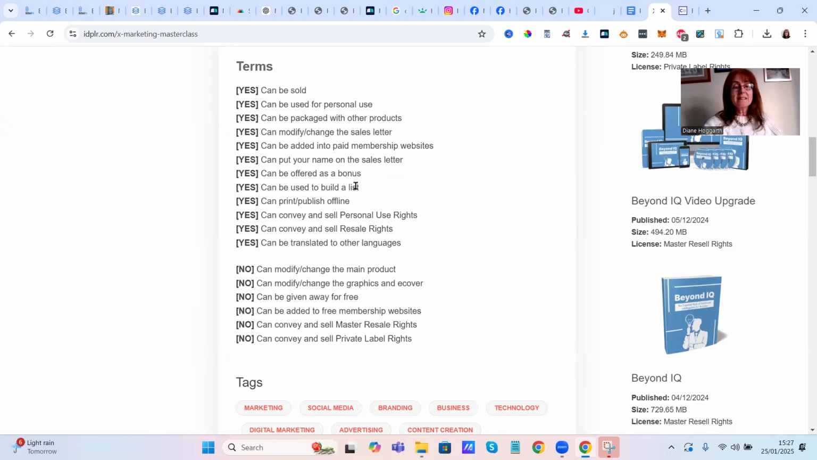And to build a list, you can print it. You can sell personal use rights and resale rights and translate it into other languages. You cannot change the products or the graphics. You can give it away for free. You can add it to free membership sites. You cannot sell master resale rights, and you cannot sell private label rights.